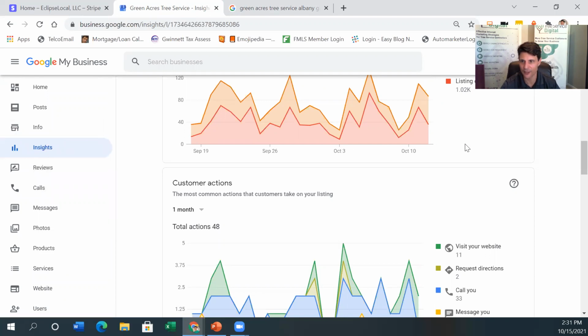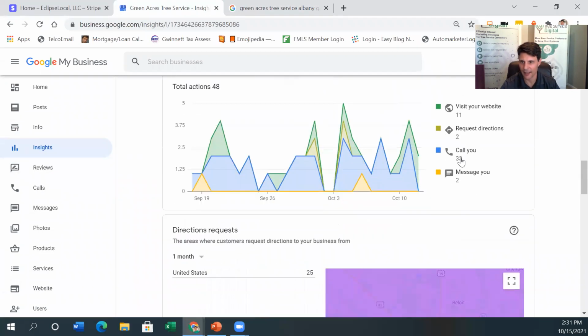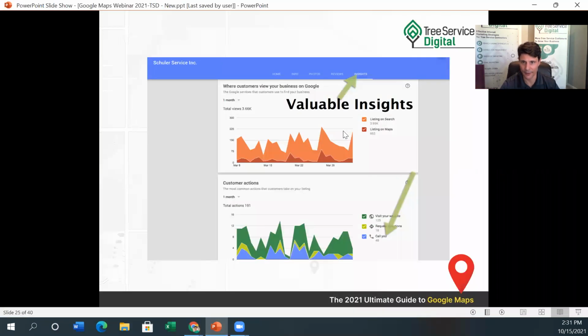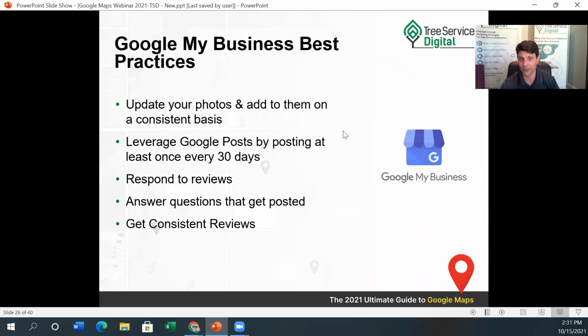So if you click on that, you can see this client right here has gotten 33 calls in the last month. And this is kind of slowing down in the fall too. So this was up like 50 or 60 just a couple of months ago. 11 website visitors. So you can just see, like, this is kind of how you navigate through your Google My Business listing. And so that's what it would look like there. So lots of good information in there you can get.